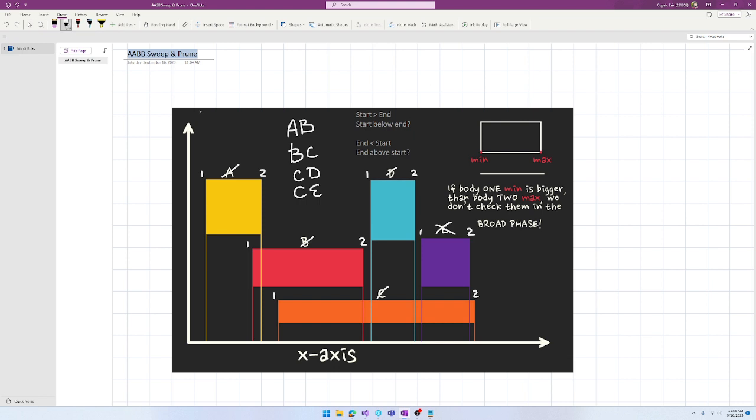All right, so let's do the checks here. Again, we're going to start by looking at our pair. So we're looking at A compared to B. Is the start of A below the end of B? It's not, but we also have to check: is the end of A above the start of B? And it is. So this is not a collision, right? If either of these is true, that means there's a gap, and they're not colliding.